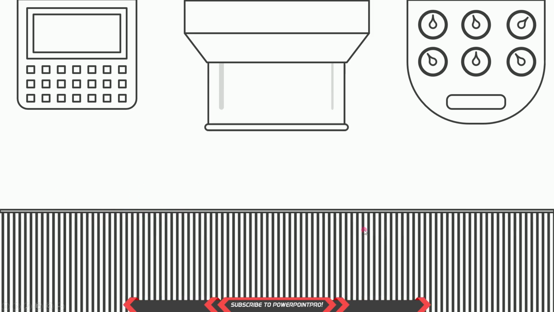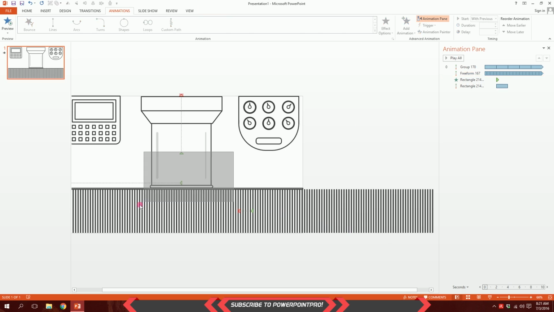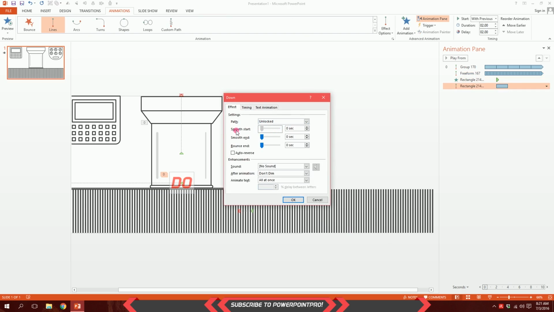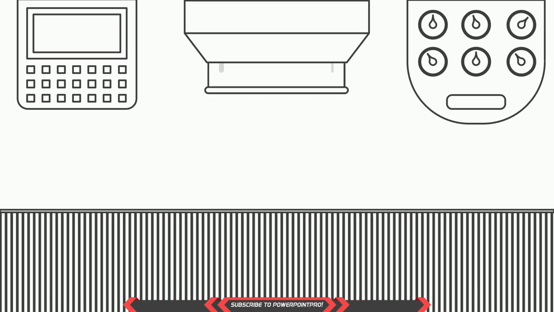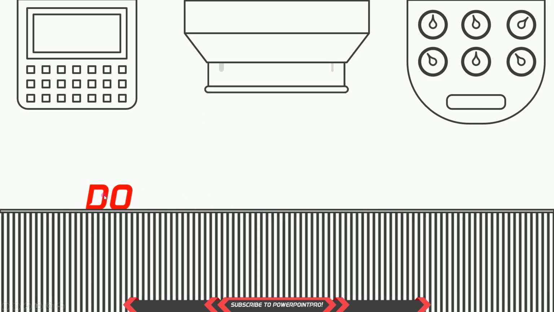Done. What I can do is click on the animation and go to effect options, and let's just zero it a bit. The animation that moves the "do" from one point to another, I'll just make it start at 0 seconds. Now let's see what happens. And the "do" is here and it starts moving.